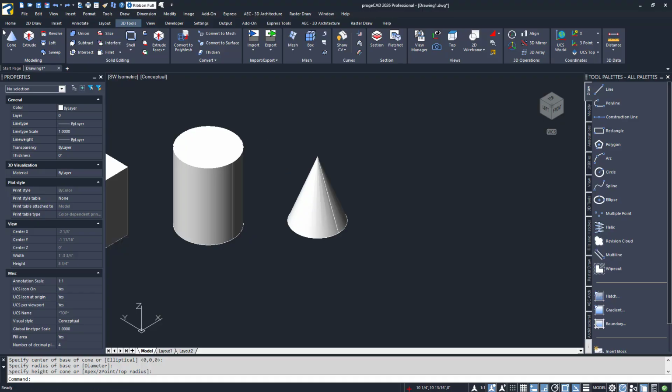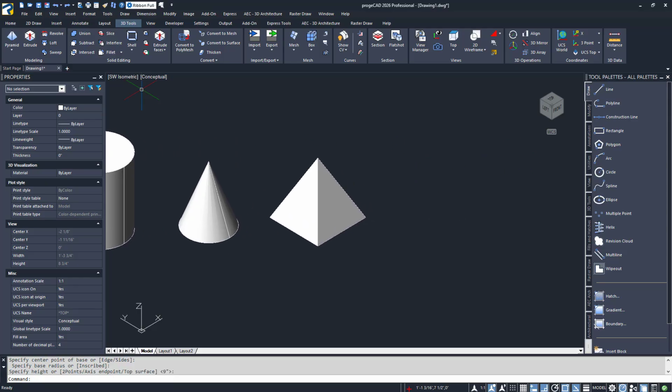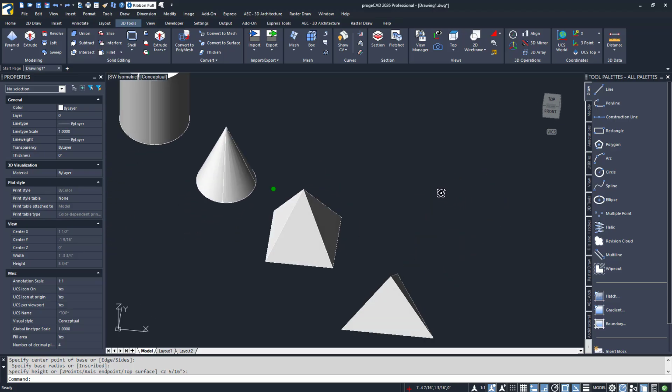How about a pyramid? This one is a little different. I'll specify a center point and a base radius, then enter or select for the height. The default is 4 sides, but you can specify how many sides you want. I'll launch the command again, and this time I'll choose sides from the dynamic input prompt and enter 3. I'll again define the base, now a triangle, and a height. I'll use the 3D Orbit tool for my mouse to better show the 3-sided pyramid.